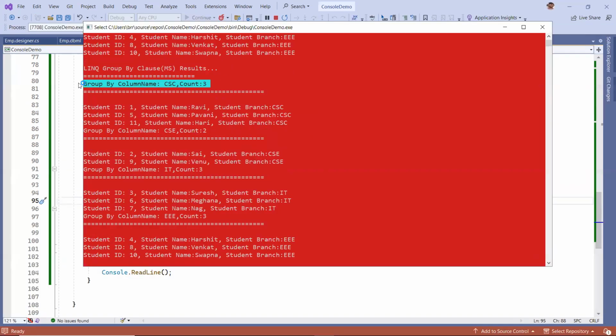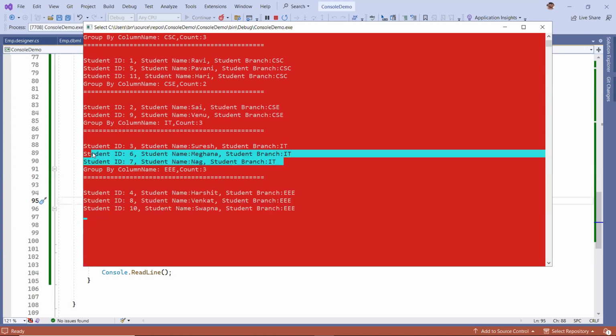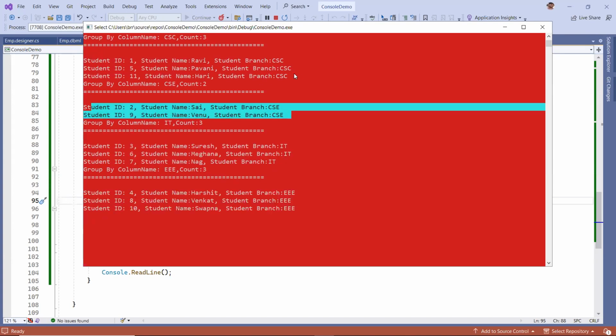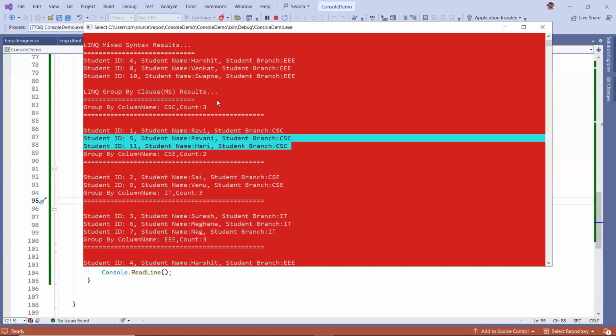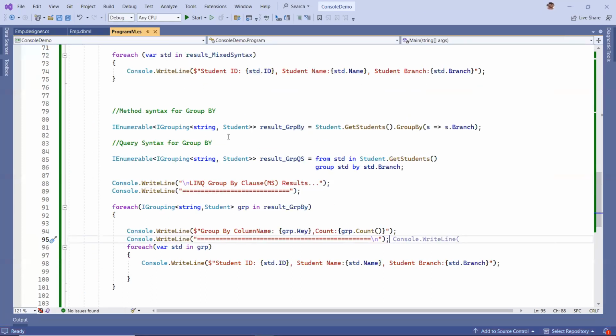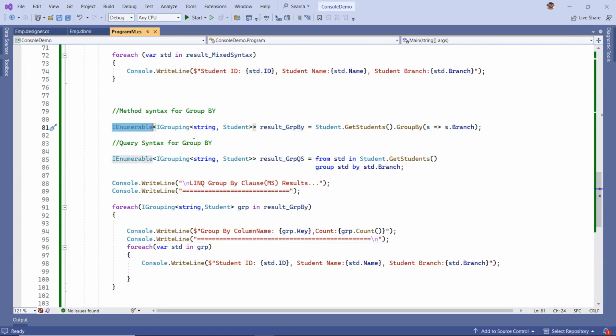See here, this is 3 count, this is 2 count, this is 3 count, this is 3 count. Instead of 3 count, I have data. Instead of 2 count, I have data. Instead of CSC, I have data. This is a group by class. It's displaying the data using this syntax. So as part of group by, I'm going to use the IEnumerable interface, which is going to iterate my result sets inside the group. This is something about LINQ to Objects.